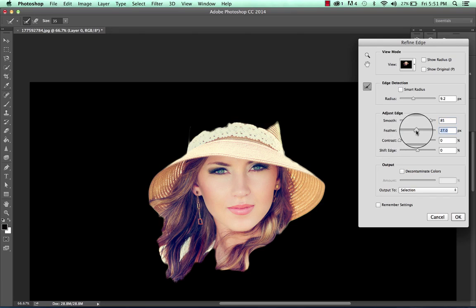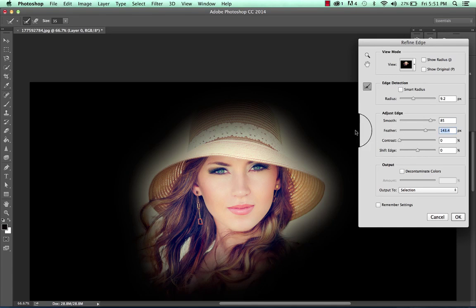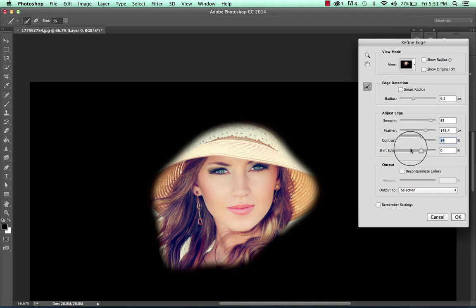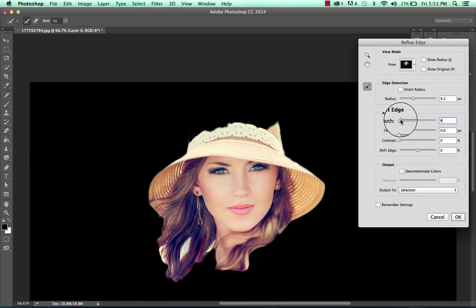Of course, you can feather it. There you go. It's starting to feather. And if you want to do the opposite of feather, just play with your contrast, and you can rein it back in. And of course, the shift edge will move your selection. Let me crank all these back down so you can see what I'm talking about. The shift edge will move your selection either in the positive or negative direction, depending on which way you move it. So if I move in the positive direction, it will select a little more, or if I move it back, it'll select a little less.